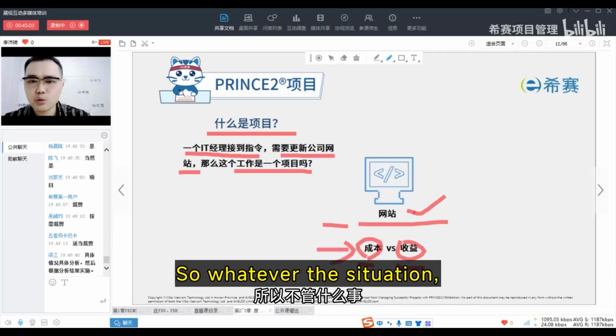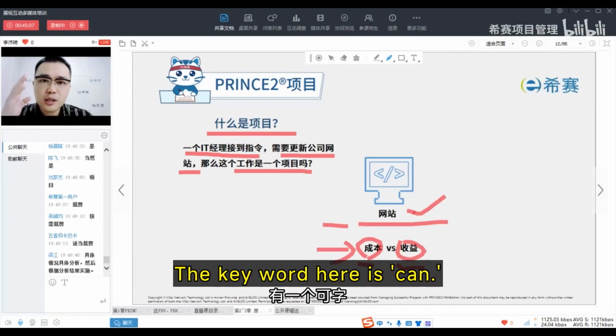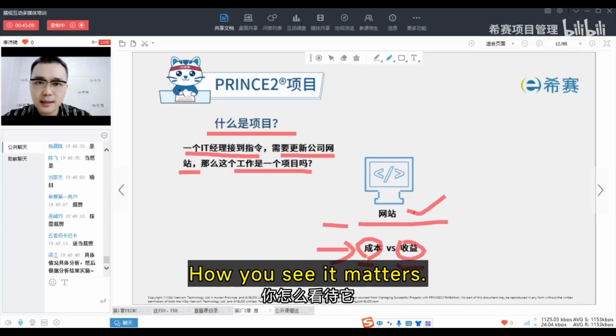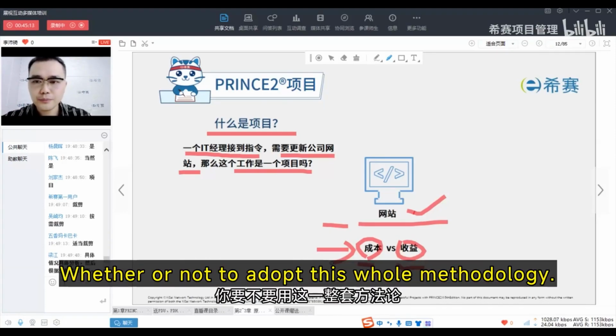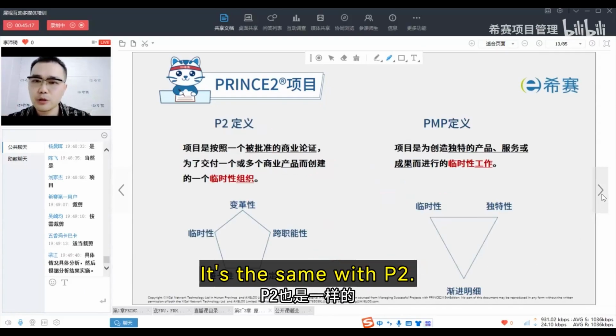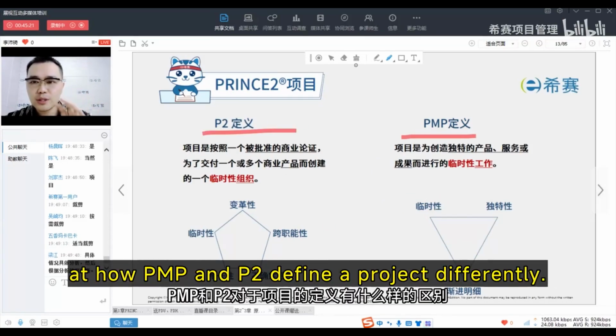So whatever the situation, even though we say anything can be a project, the key word here is can. How you see it matters. It will shape your future investments, whether or not to adopt this whole methodology. It's the same with P2. So let's take a closer look at how PMP and P2 define a project differently.